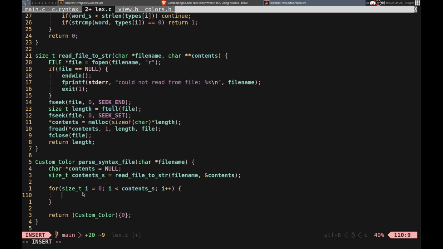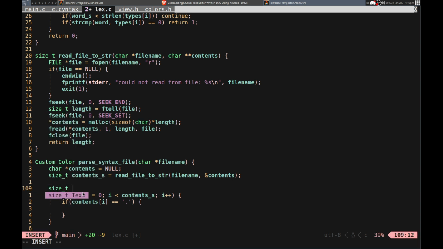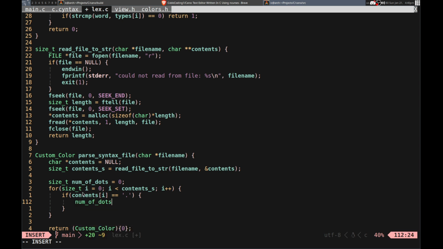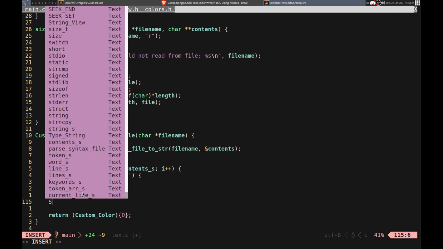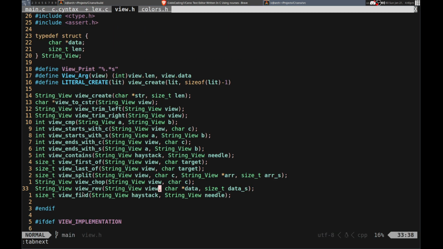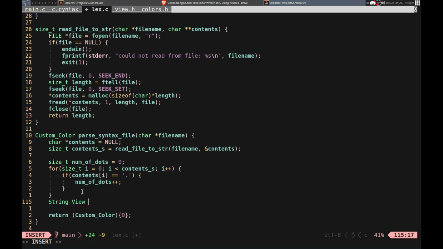Excuse me. And if contents i equals a dot, not that, okay, then basically num of dots 0, num of dots plus plus. And at the end, that's how much we have to allocate for the string view array. So string view, a pointer to it, so an array of it.